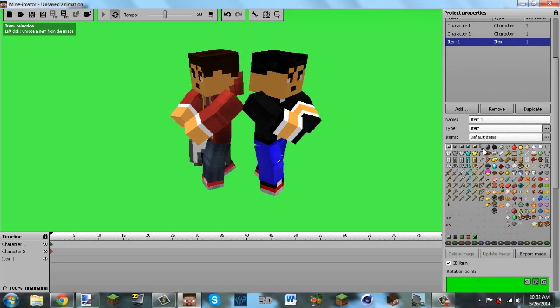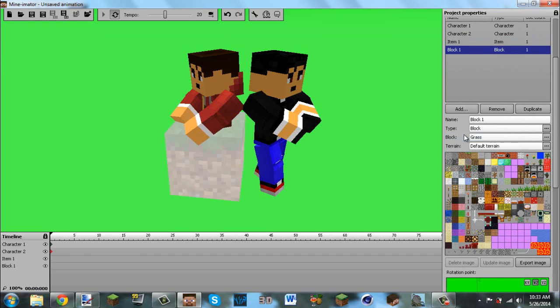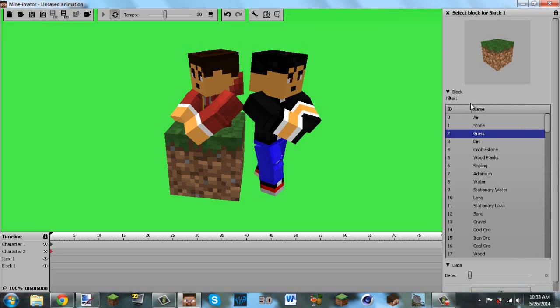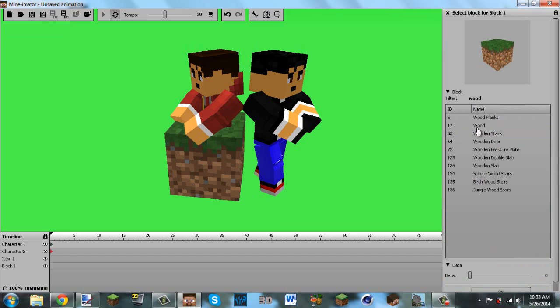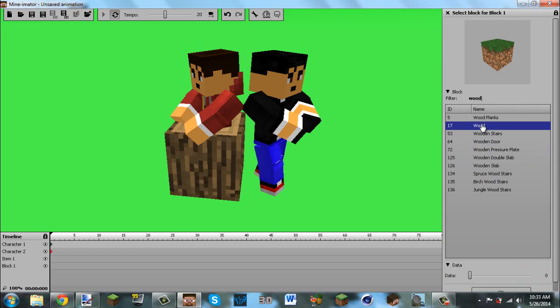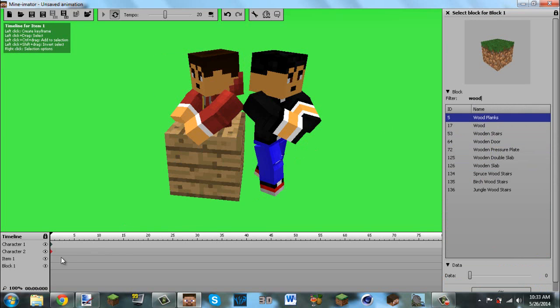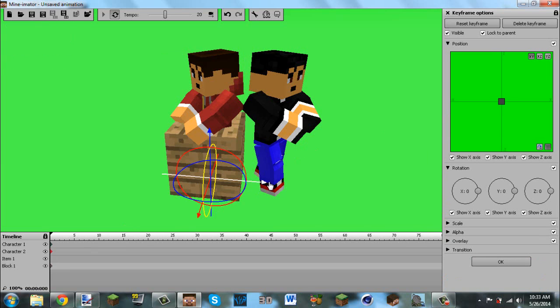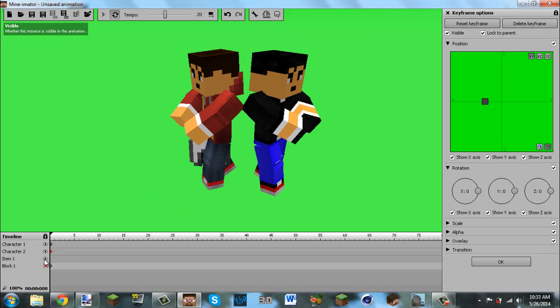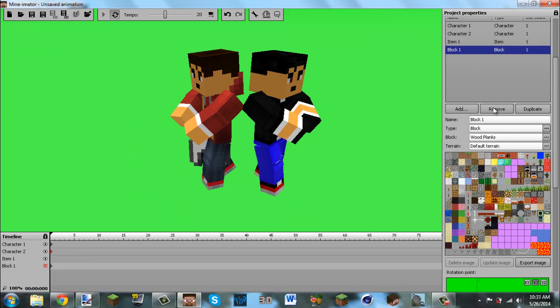You can add an item, and you can click on an item in here and it'll add it. This is what I'm going to use, but first I'm going to show you some other things. You can add a block. When you add a block, you can click block here and type in the name of it. Say you want wood, you can put wood, and click whatever type of wood you want, wood planks. And then you can add a keyframe to it, and you can move it around, do whatever you want, same as normal. And that'll make it disappear so that it won't appear in your thumbnail.